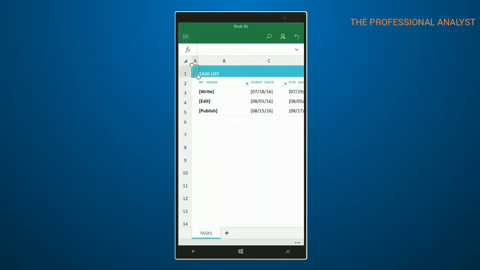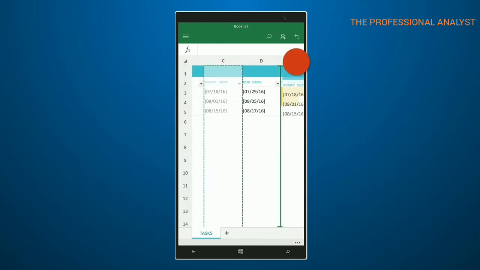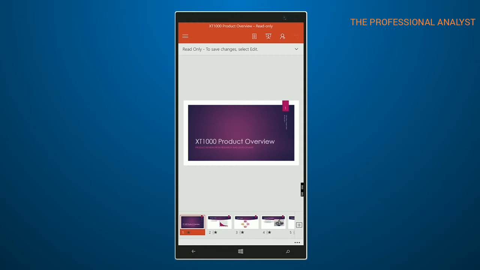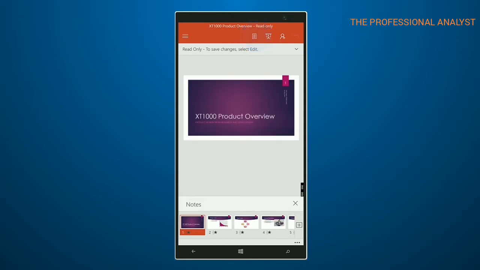In Excel, drag to move columns. And in PowerPoint, your presentation notes are just a tap away. The Office mobile apps automatically save your work as you go, so you never have to.